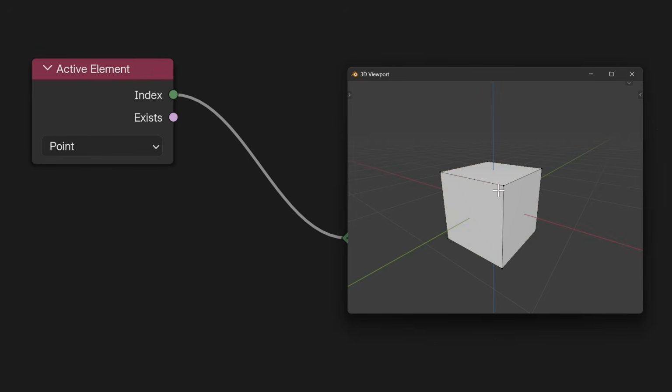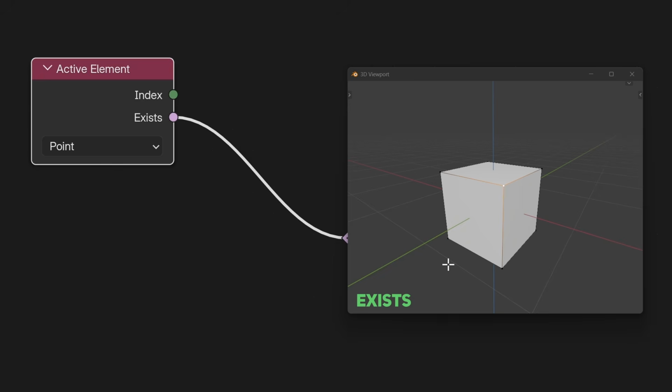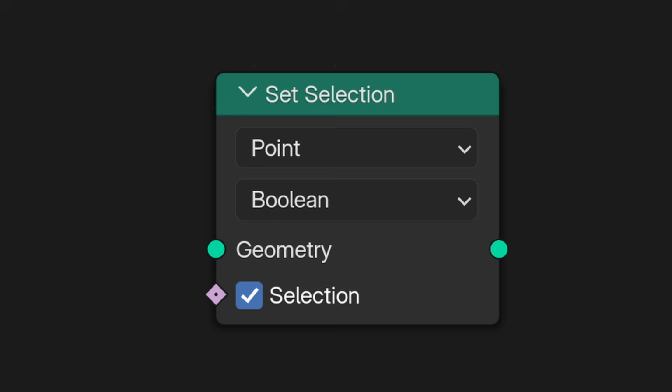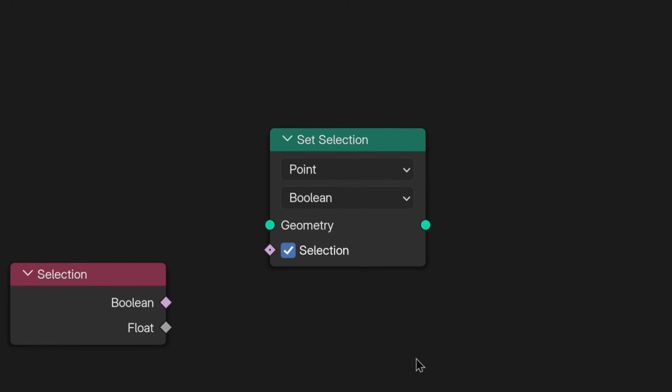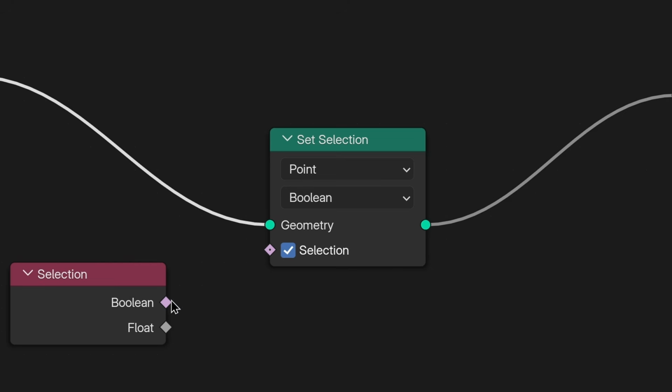This node outputs the index of the active geometry element in the specified domain, and the exists output gives a true value if an active element exists in the mesh and false otherwise. Up next, we got the set selection node. The set selection node allows you to control which geometry is selected using the selection node as input. It basically allows you to hold the geometry selection you make throughout the node tree.